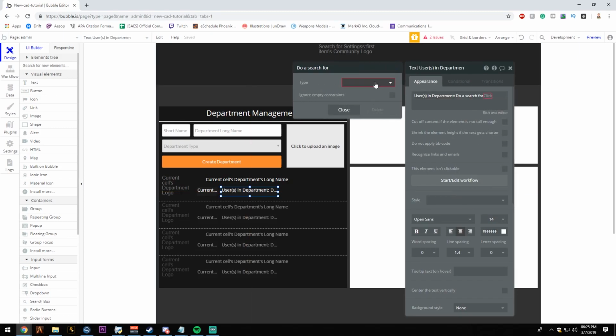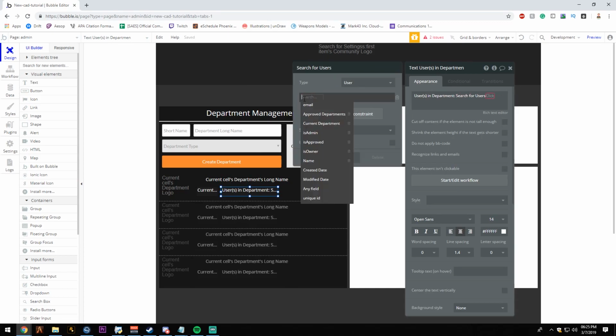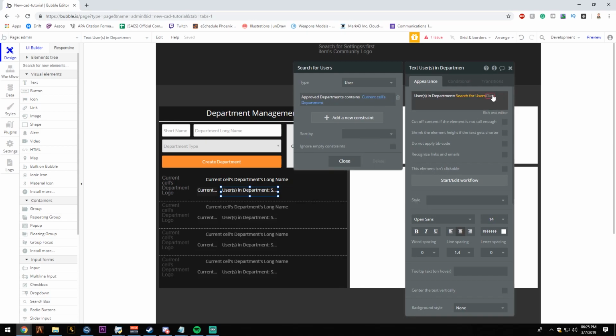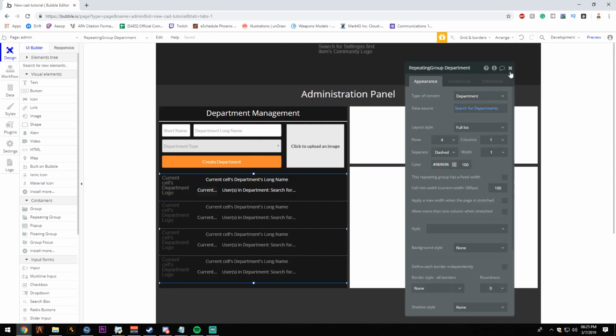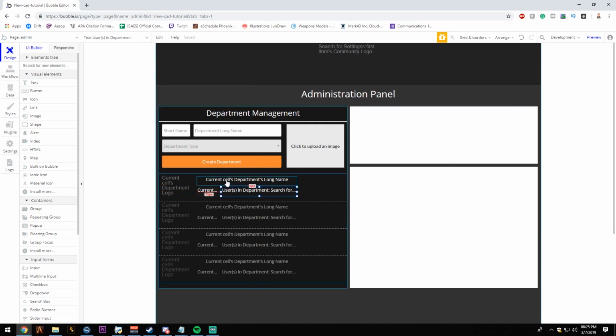We're going to do a search for users where their approved departments contains current cell's department, and we're just going to do a count. That'll automatically give us the amount of people. Now obviously we're going to need an edit and delete button and stuff like that, because we need to be able to delete and edit them.